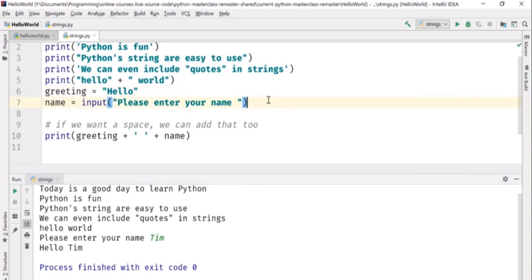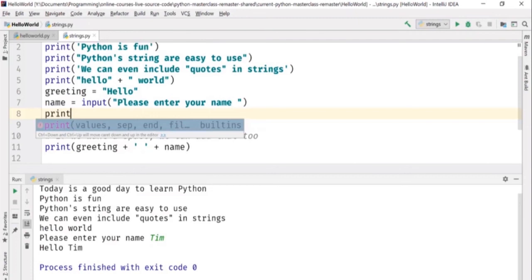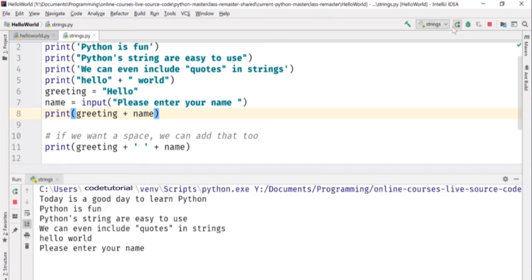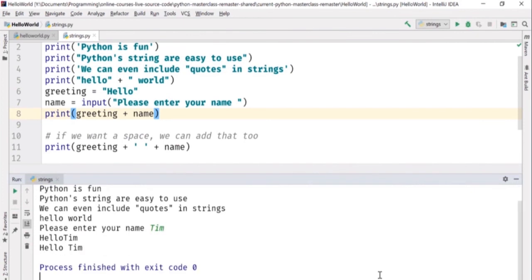So let's actually come in here and type in print below the input line, print greeting. I probably should have done this before. Greeting plus name, because I've added the space down here on line 11, but I didn't do it on line 8 to show you what it's like without the space. So let's run that again. Click into the run window, Tim. You can see hello Tim without the space and also hello Tim with the space.